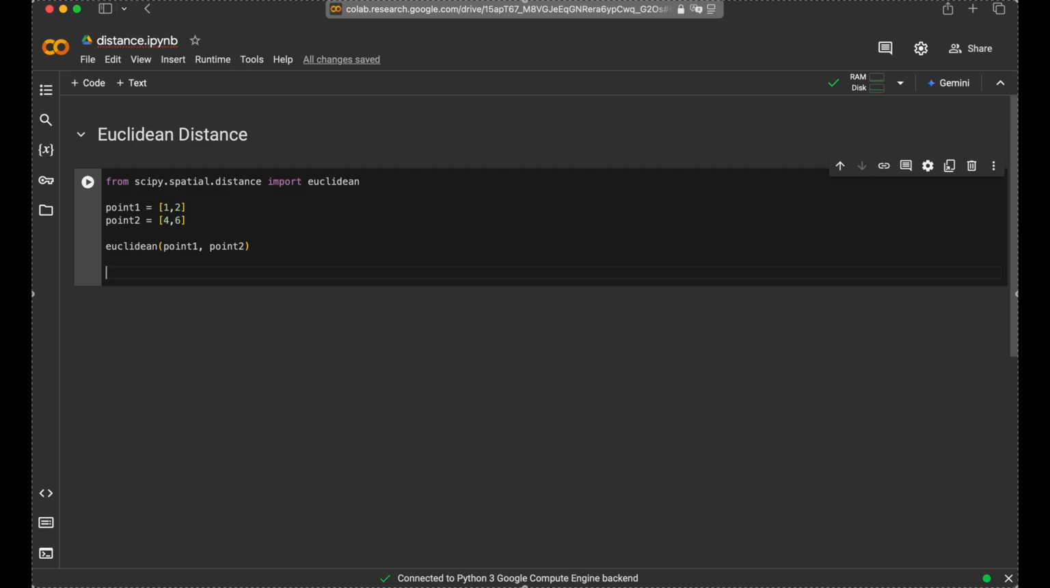The Euclidean function requires the two points. This is the print of the Euclidean distance, and then we have the text.